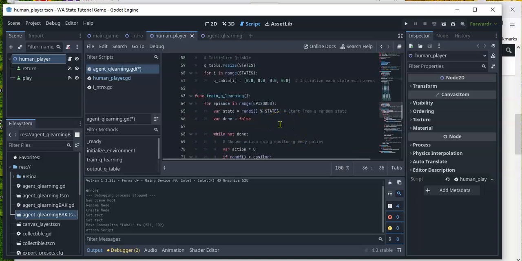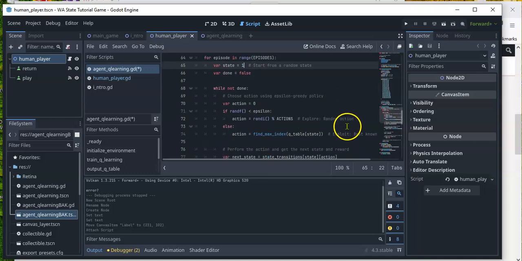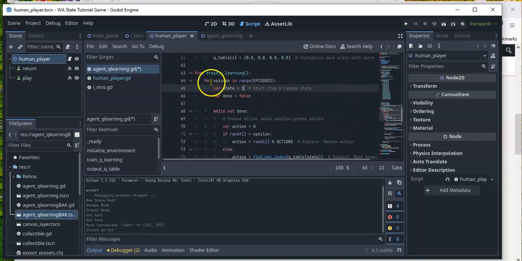Episodes part. Notice this is a start from a random state. That was for Frozen Lake, but for us, it's not true. We're actually starting in state 1 always. So we can change that. And then otherwise that stays the same. The while not done. So this is running all the episodes, 1,000 in this case right now.